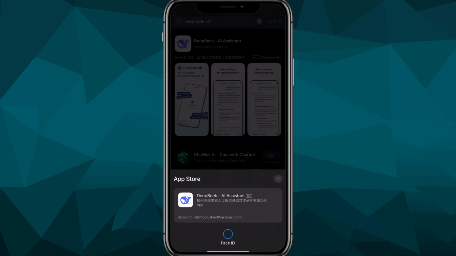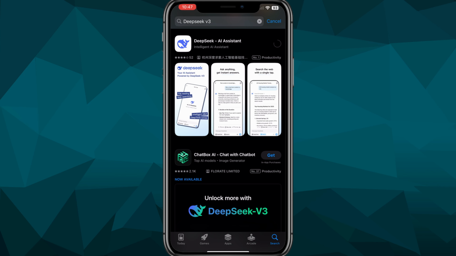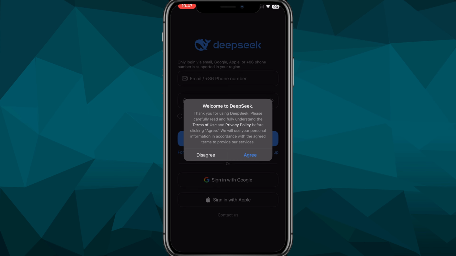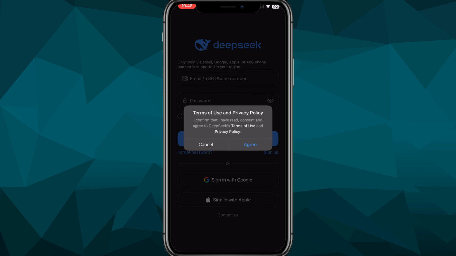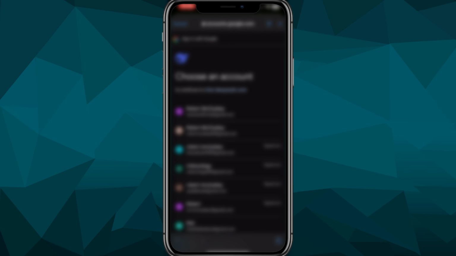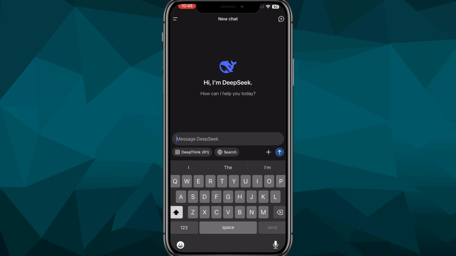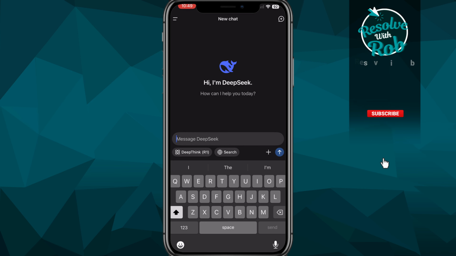If prompted, confirm with Face ID, Touch ID or your Apple ID password. Once installed, tap Open to launch DeepSeek V3. Follow the on-screen instructions to set up your account, and then make sure to grant any necessary permissions for full functionality. And that's it, you've successfully installed DeepSeek V3 on your iPhone.